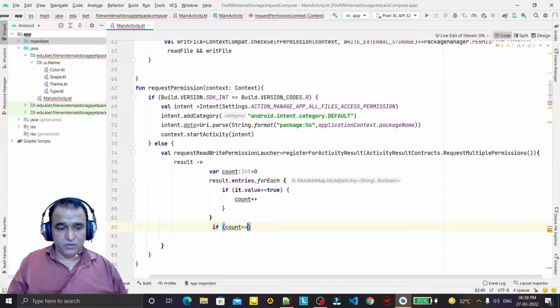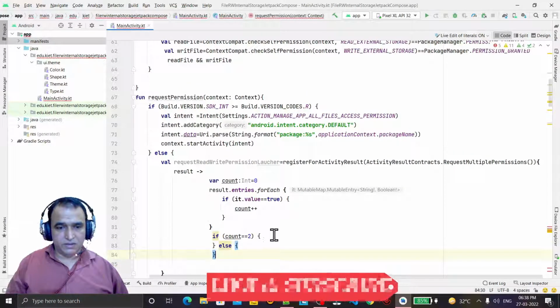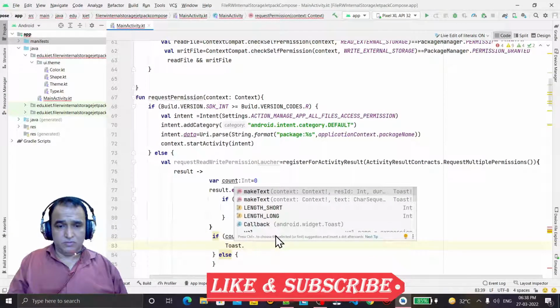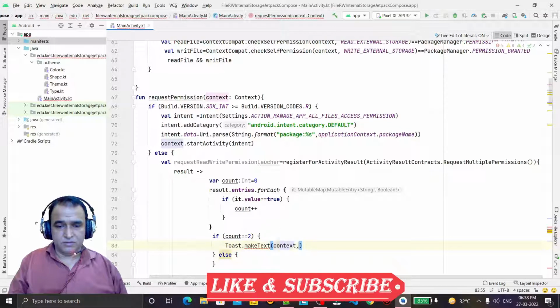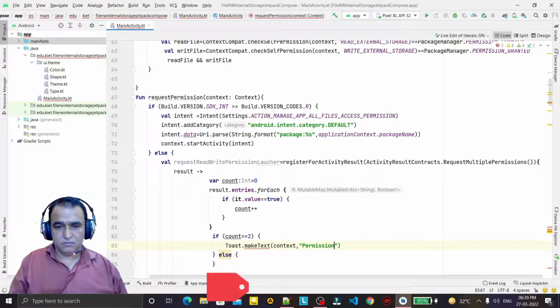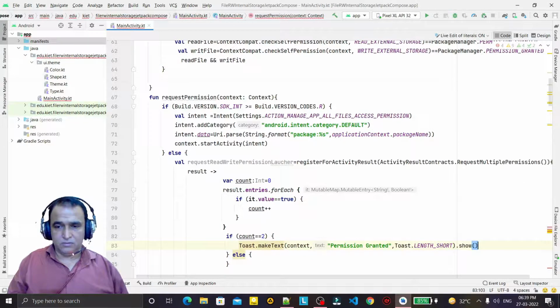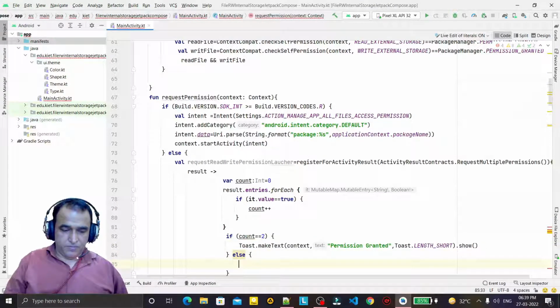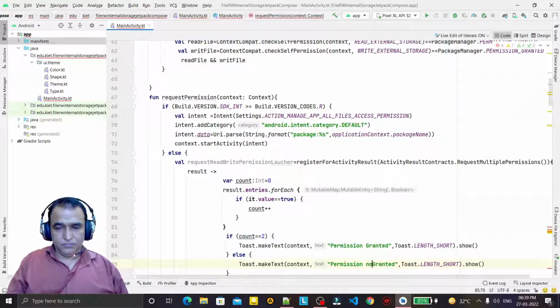and I say that if this count is equal to 2, that means both permissions we have taken, then else, like this, then I say toast dot make text context, then permission granted dot show. Similarly, we just copy this and paste here, permission not granted.